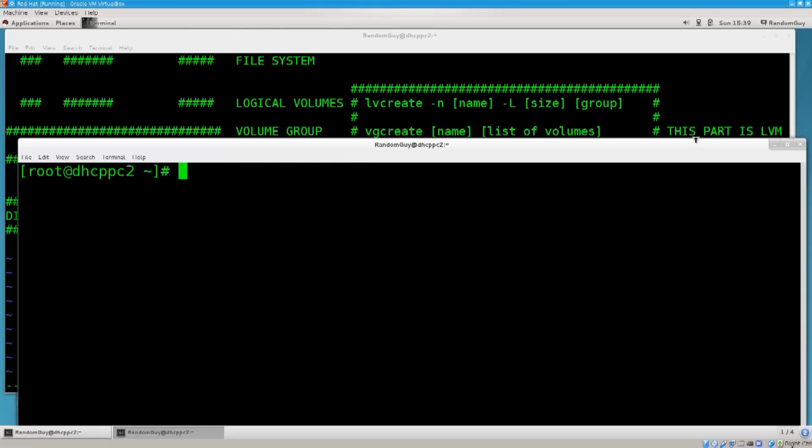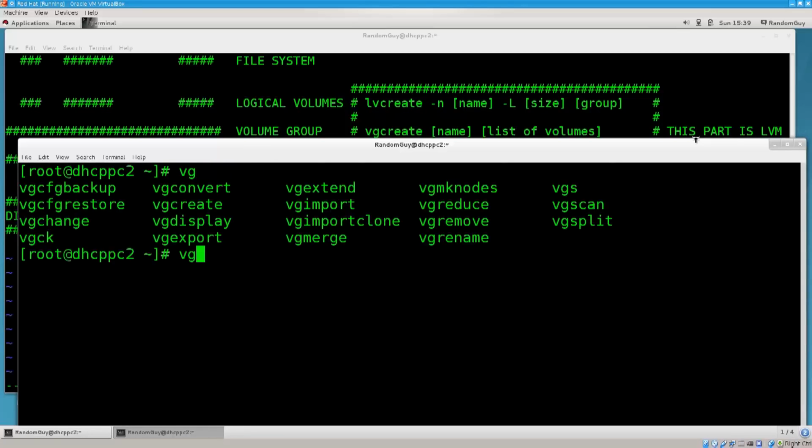And before we do LV create, let's go ahead and have a look at this group. Type in VG display. Before we type in VG display, just press tab twice and take a look at all the available options that you have with VG. So I don't know, you can rename a group, you can remove a group, you can reduce. I'm sure there's a reduce here somewhere. There we go. So you can reduce a group.